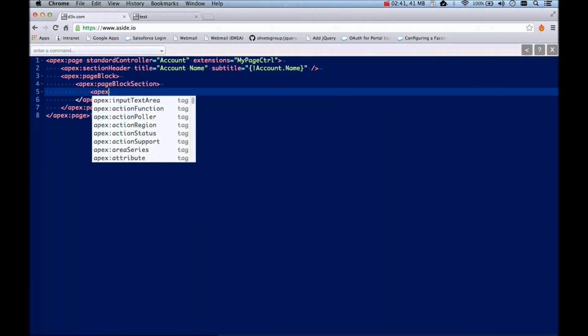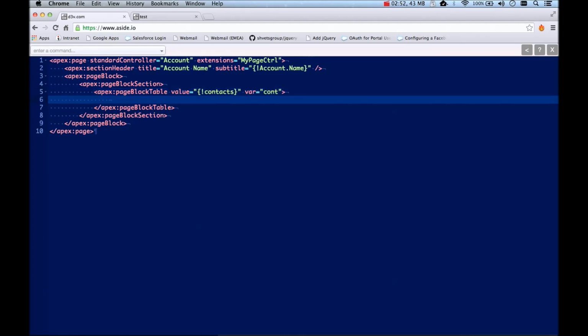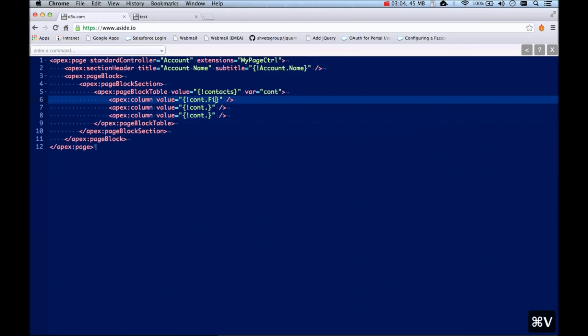One of my favorite features of Aside is Open in Salesforce, which opens the current context of Aside within Salesforce. For example, I'm currently viewing a Visualforce page with a standard controller, so Aside would attempt to find a record of type matching the standard controller, in this case account, and then it would open the Visualforce page against that record. I'm going to show you that in a moment.